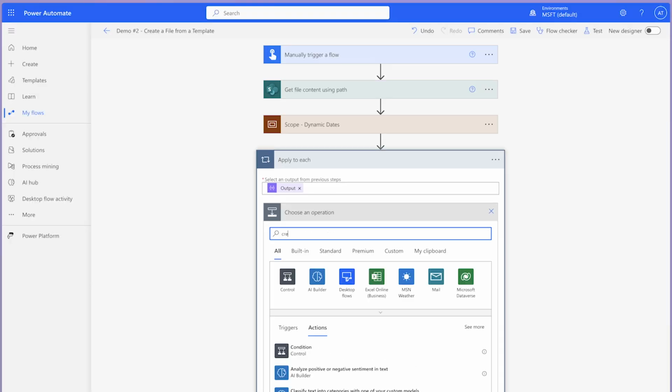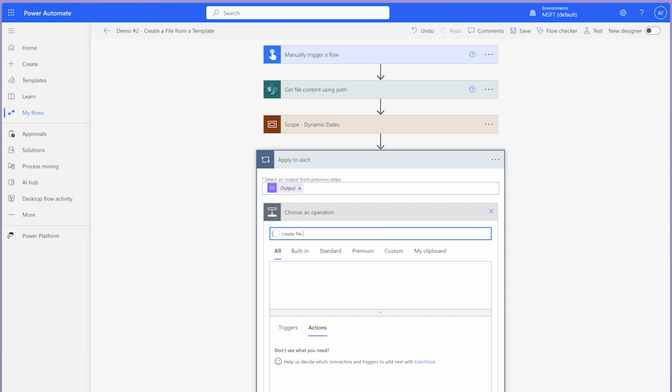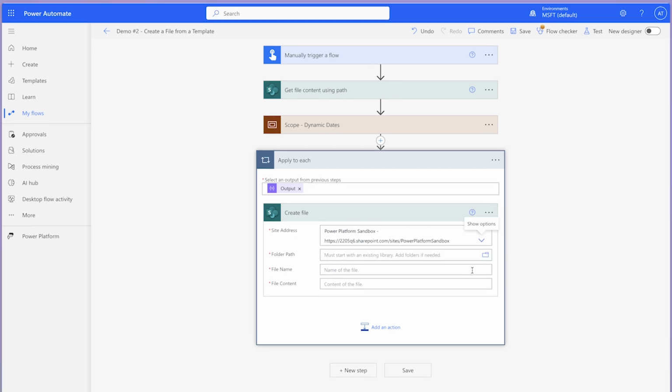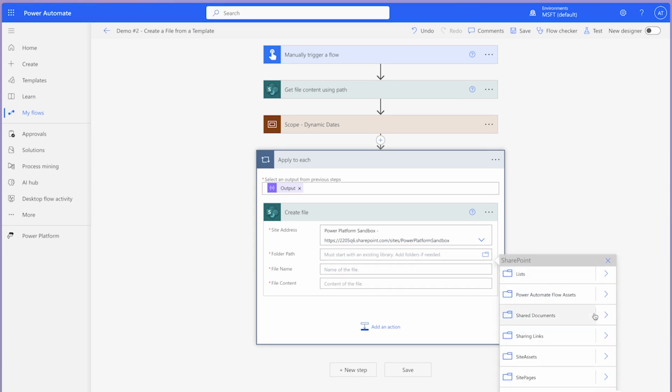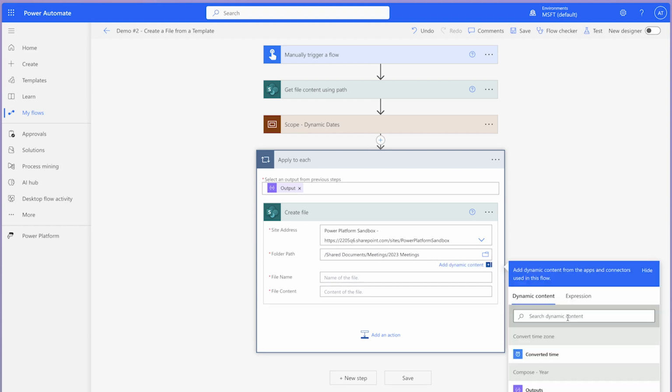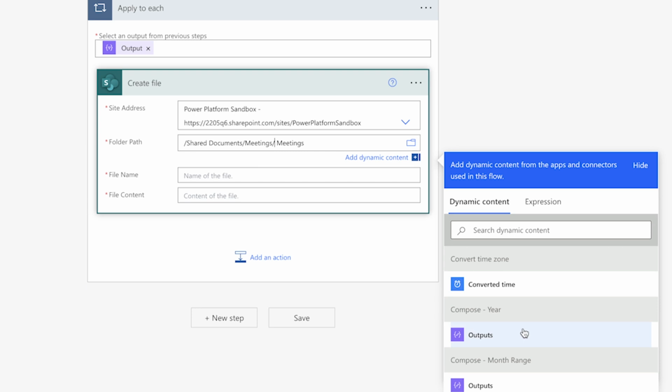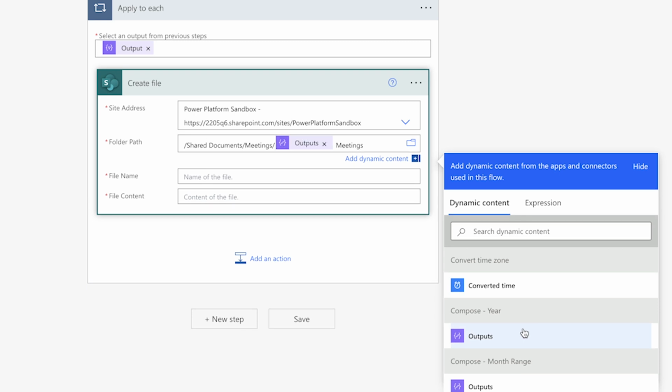Add a create file action. Select your site address. I'll navigate to the 2023 meetings folder. Replace the year in the folder name with the value from the compose action, which dynamically stores the current year.